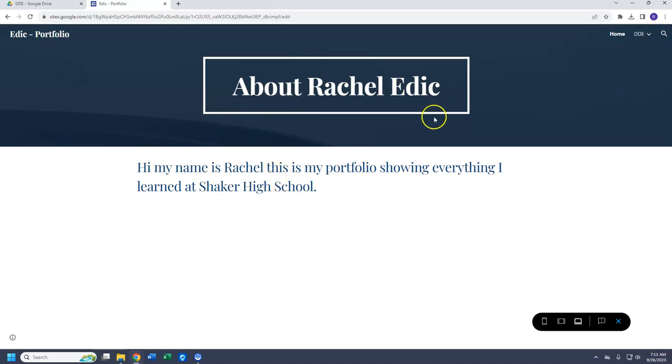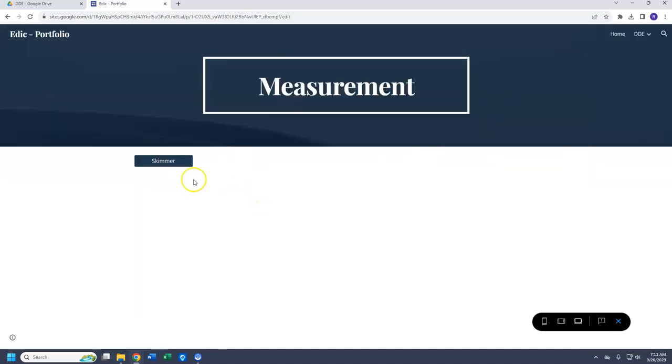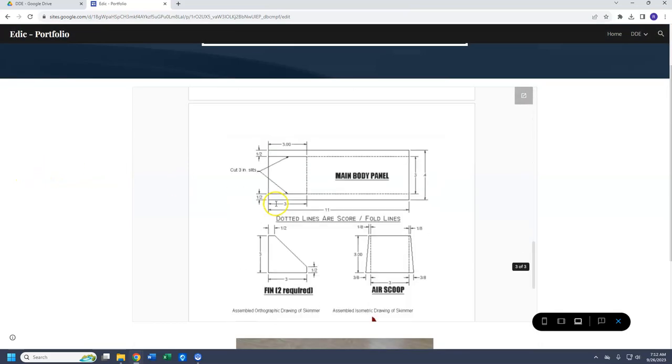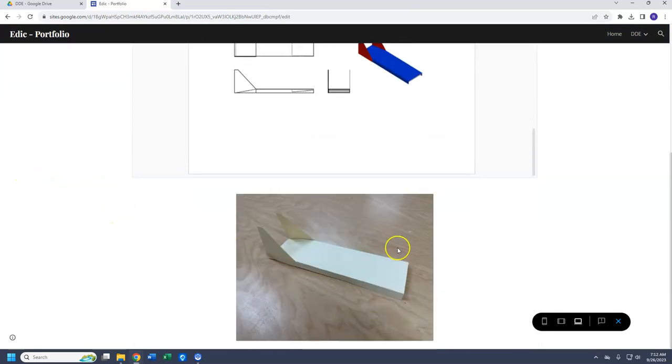So here's my All About Rachel. Again, you're putting your name in here. I'm going to go into my measurement and say, all right, well, what did we learn about measurement? This might be where I have some worksheets and anything general. But I'm like, oh, our skimmer project, so let's go into there. Here's my skimmer lab, and then a photo of my actual skimmer.